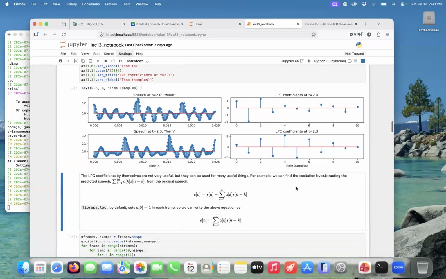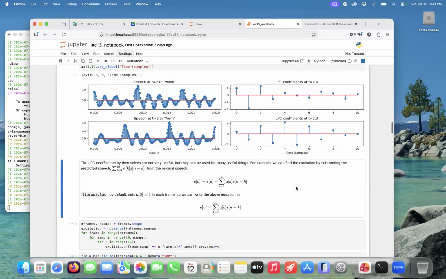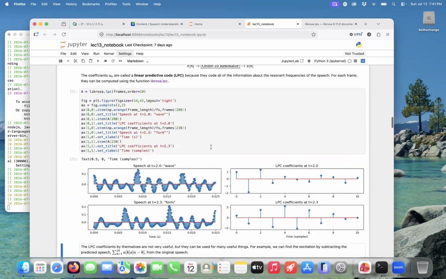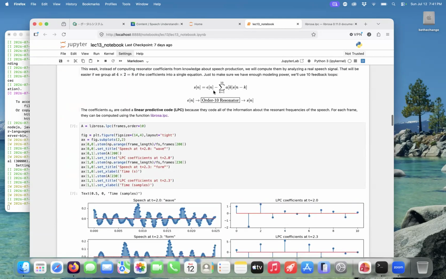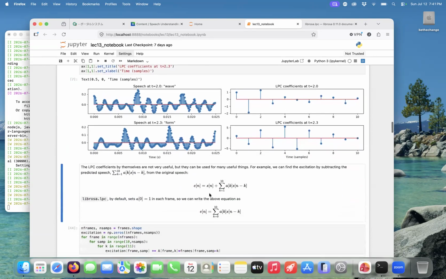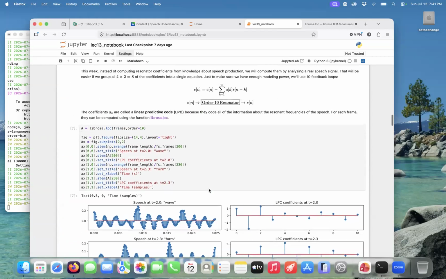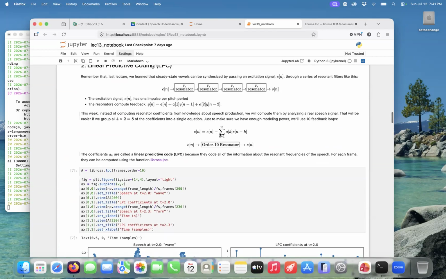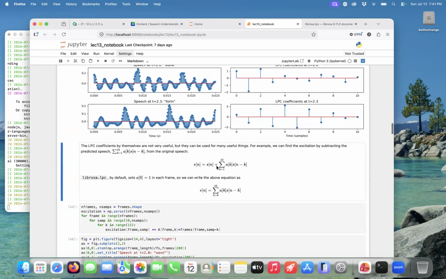However, it turns out that we can take the Fourier transform of those coefficients in order to find out what the spectrum looks like. So the LPC coefficients by themselves are not very useful, but they can be used for many useful things. So for example, we can get the excitation signal. If we got the speech signal by subtracting previous speech samples from the excitation, then we can get the excitation by adding those previous samples to the speech signal. Or vice versa. If this one was a plus, then this one would be a minus. If this one is a minus, then this one is a plus.